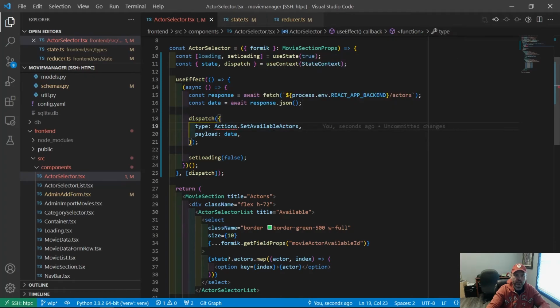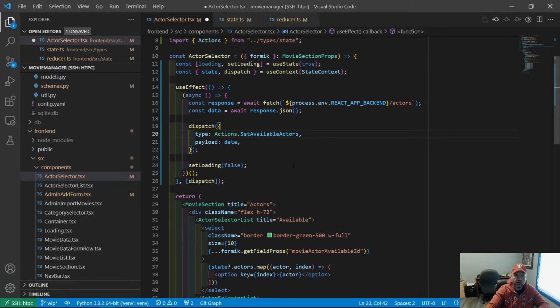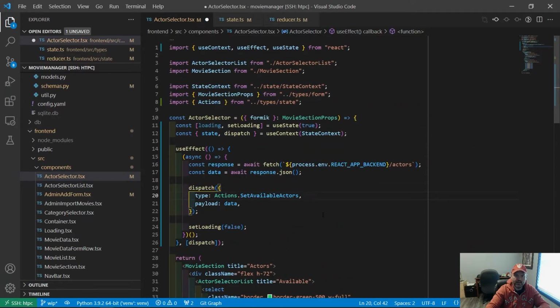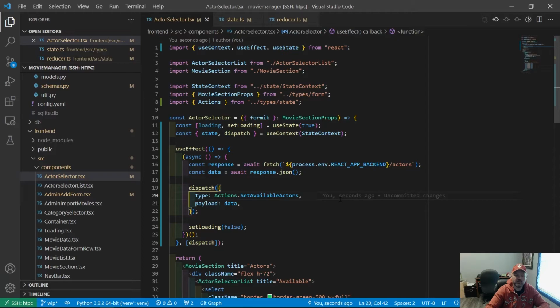We need to import actions, I think. All right, there we go. So that takes care of that. The only thing left is to actually make the endpoint that will fetch the actors. So let's go do that.